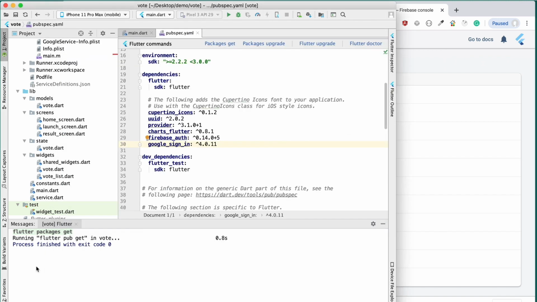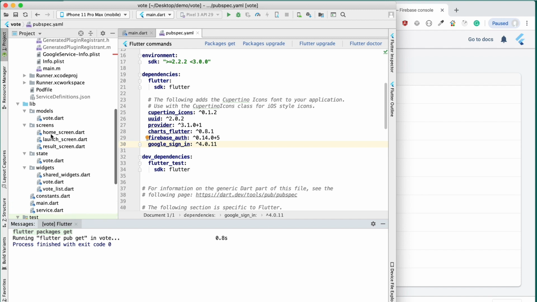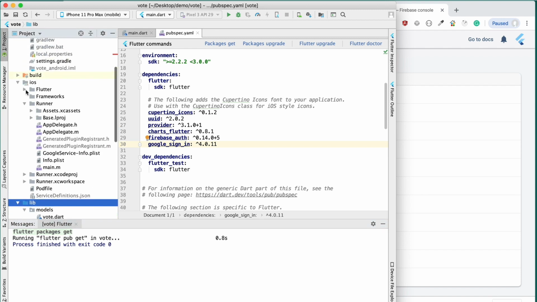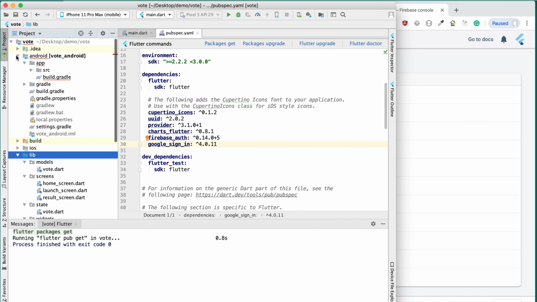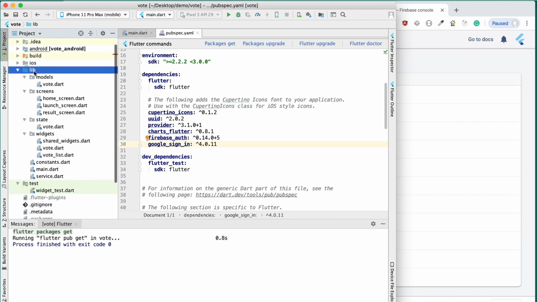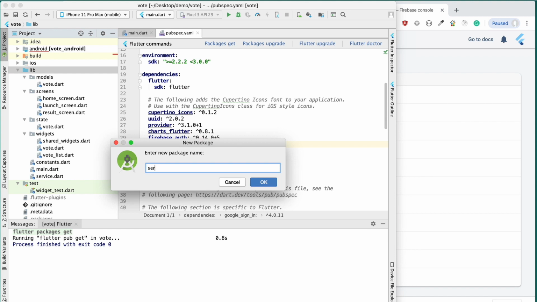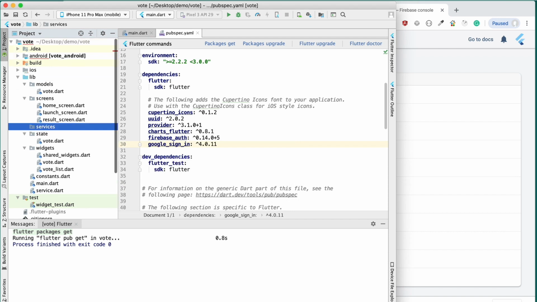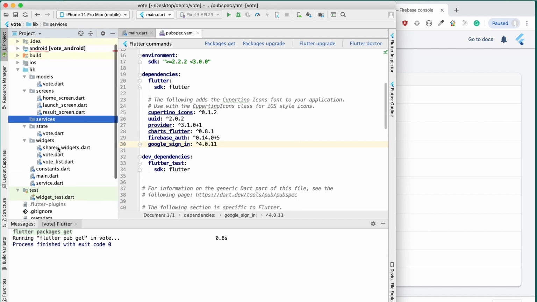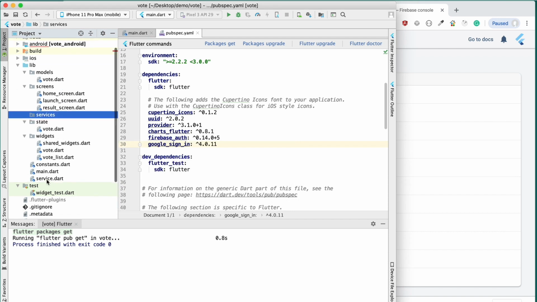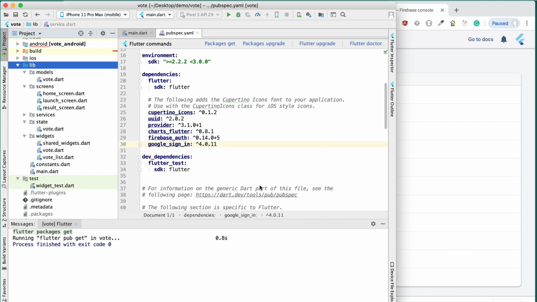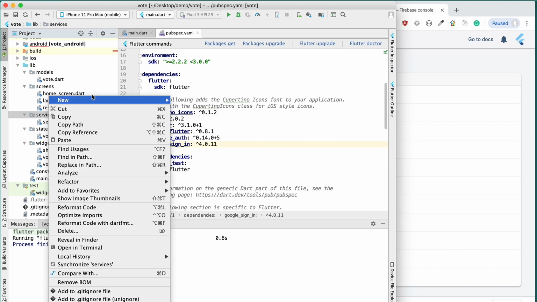Now come to our project directory, and here in the lib directory, just close this top directory, Android and iOS, and in the lib directory create a directory. So package, and the directory name will be services. And here just move this service.dart file in here, within this services directory the service.dart, and also create two more files.